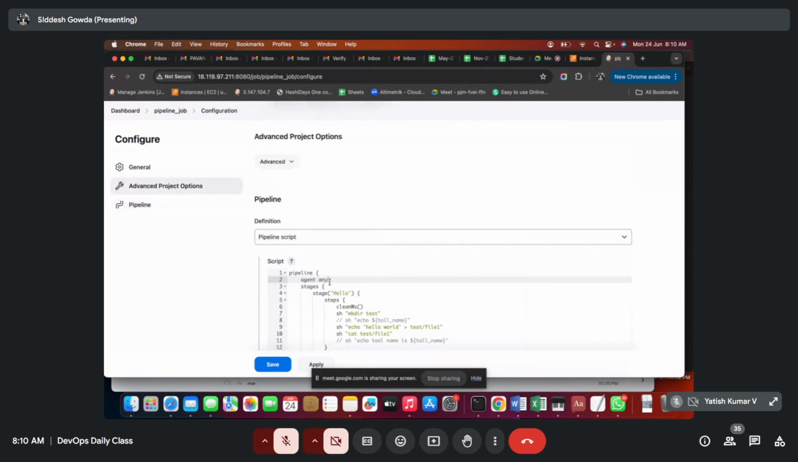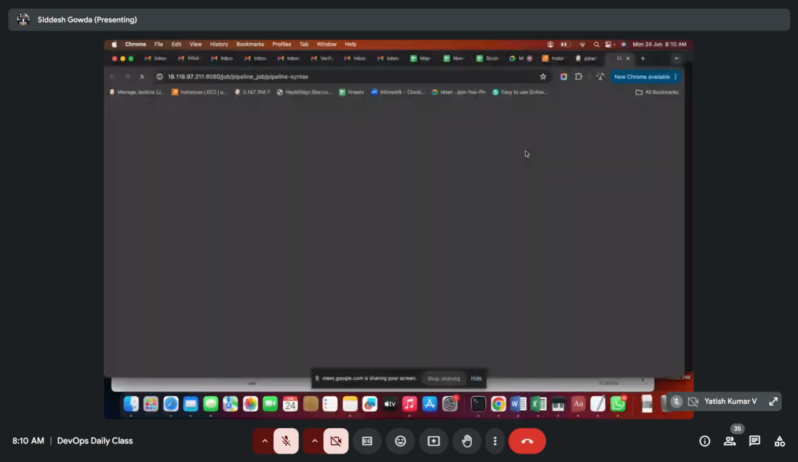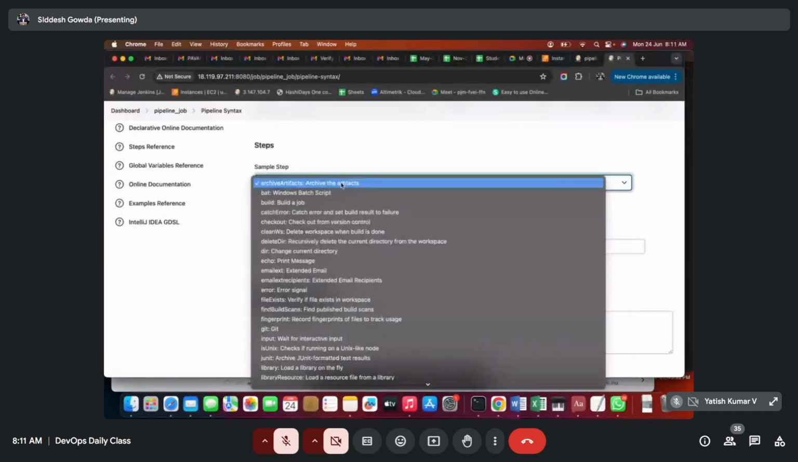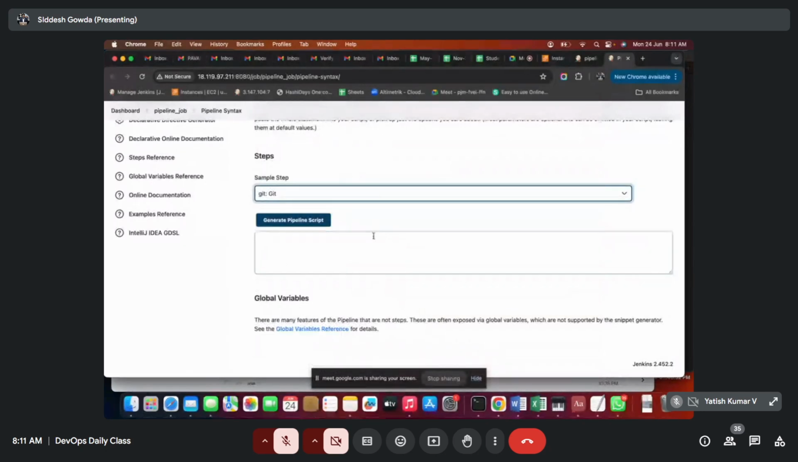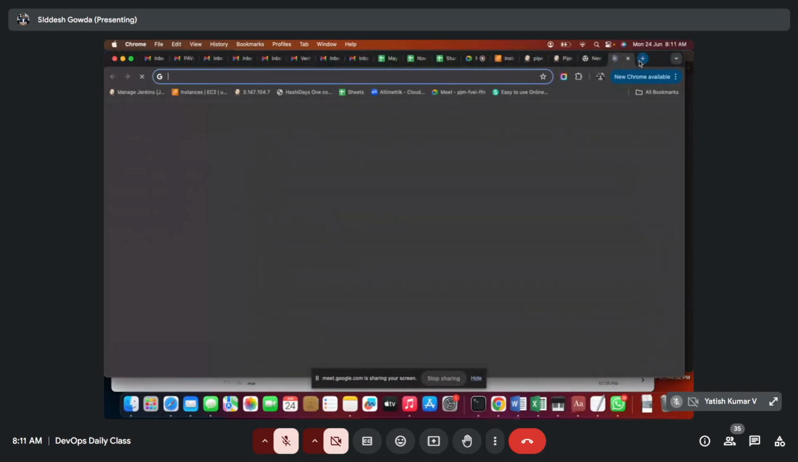Okay. So we'll see how we can clone it. So there is a pipeline syntax. Okay. With this option, we can generate syntax as well. So for almost any kind of operation, if you have any clarification or doubts regarding the syntax, we can validate here. Okay. So we can go here and choose which operation we are performing. See, now I'm doing it for git, right? So git I'll choose. So I'll provide the required operation. Okay. So repository URL. So let's see.